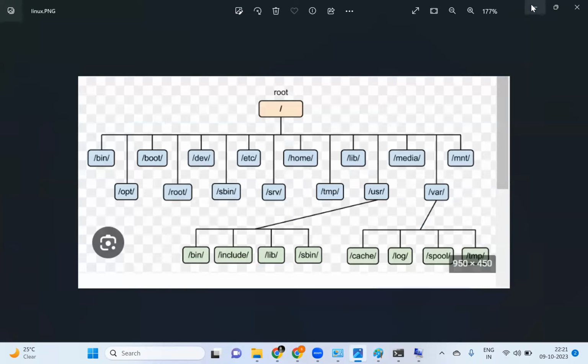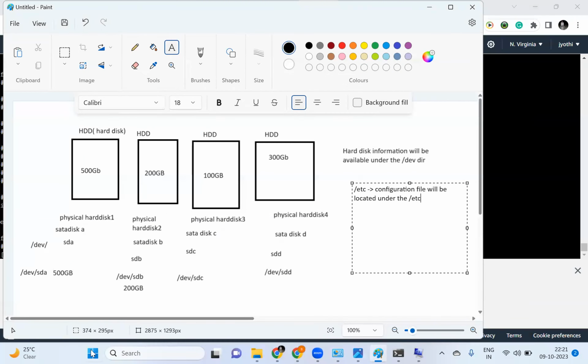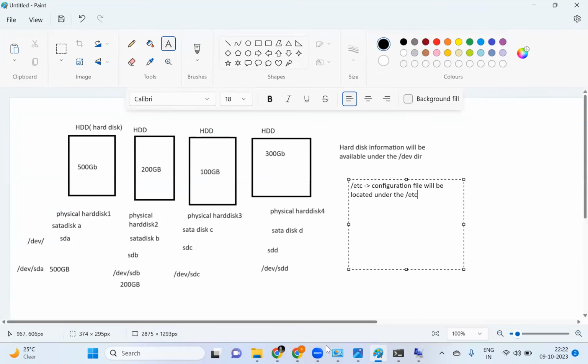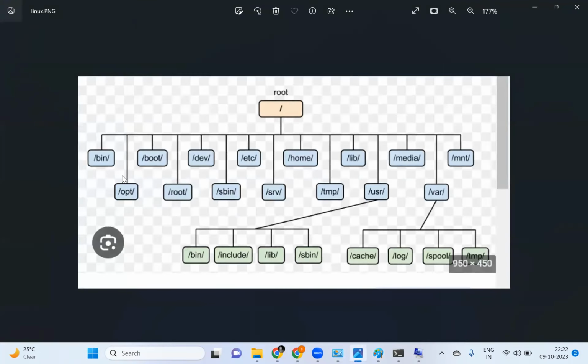So this is the file system hierarchy. In the Linux file system hierarchy, bin contains the commands. sbin contains commands that are only executed by the root user. bin commands can be executed by the root user as well as a normal user. boot contains the bootable information. opt contains third party software, which will be installed under /opt.